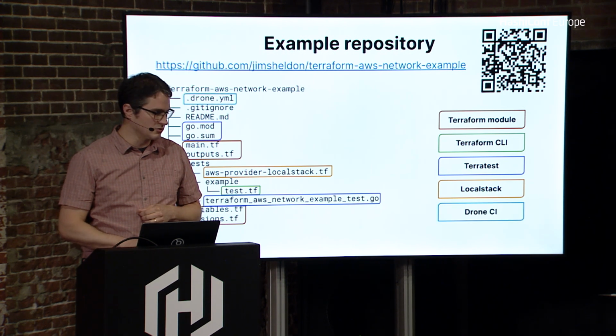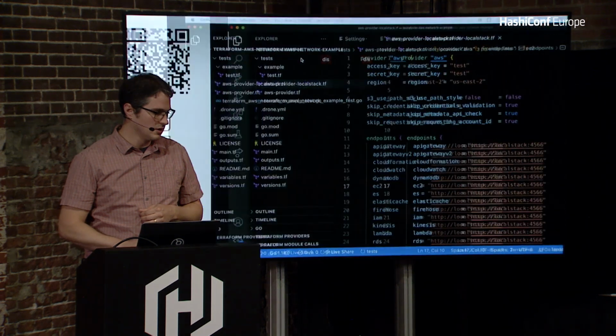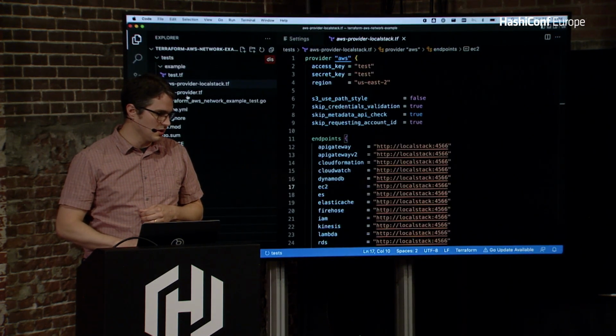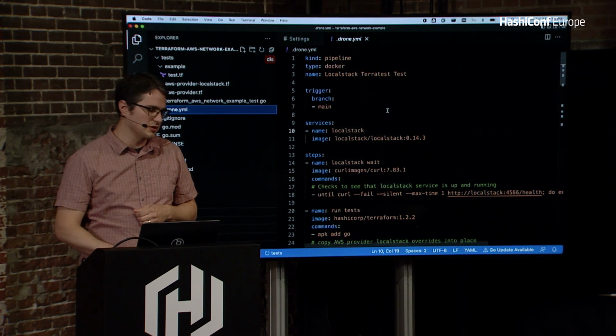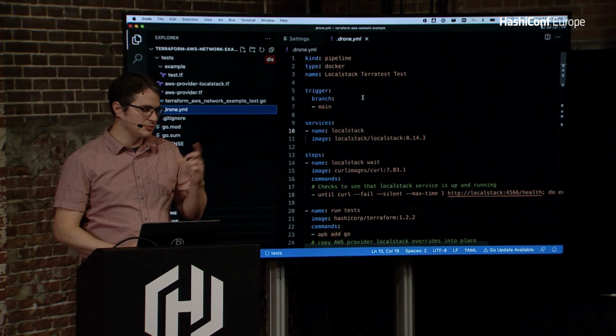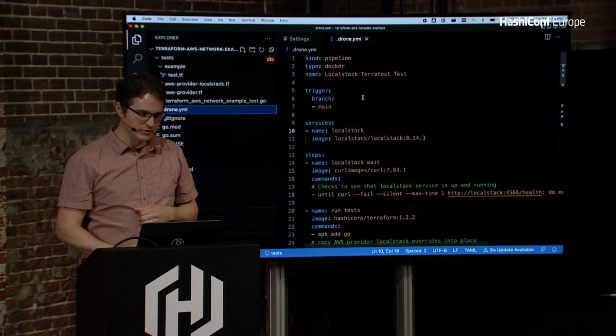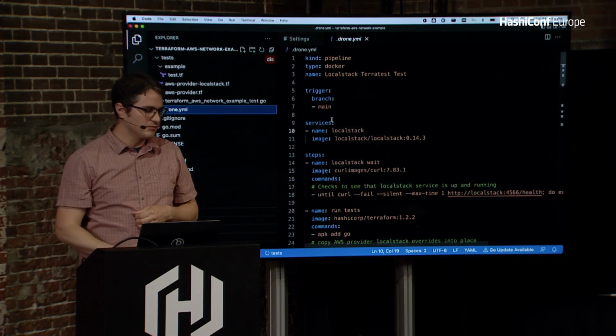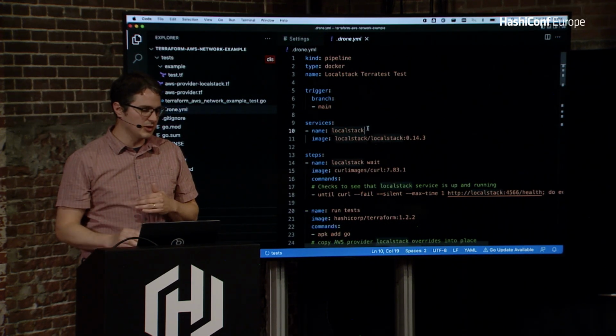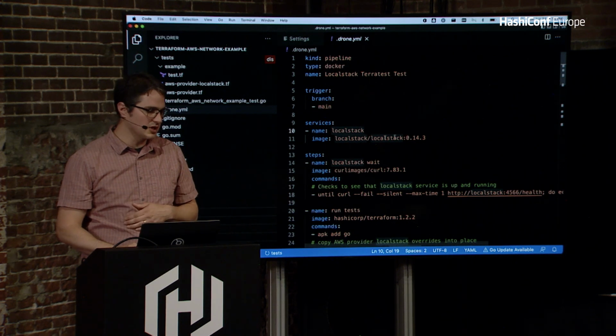And then the last piece is this drone YAML file in the root. Oops, back over here. So if you've never seen a drone YAML pipeline configuration, it looks very similar to Docker Compose. So I've defined two pipeline stages here so I can show both of these tests running independently, side by side. So to run a service for the duration of a pipeline in drone, you just define it as a service like this. So I'm doing that for Localstack.